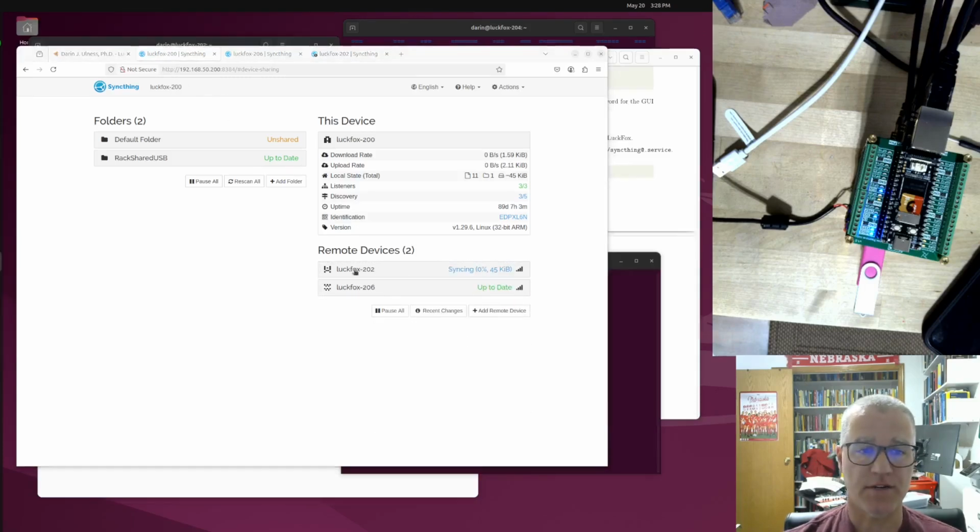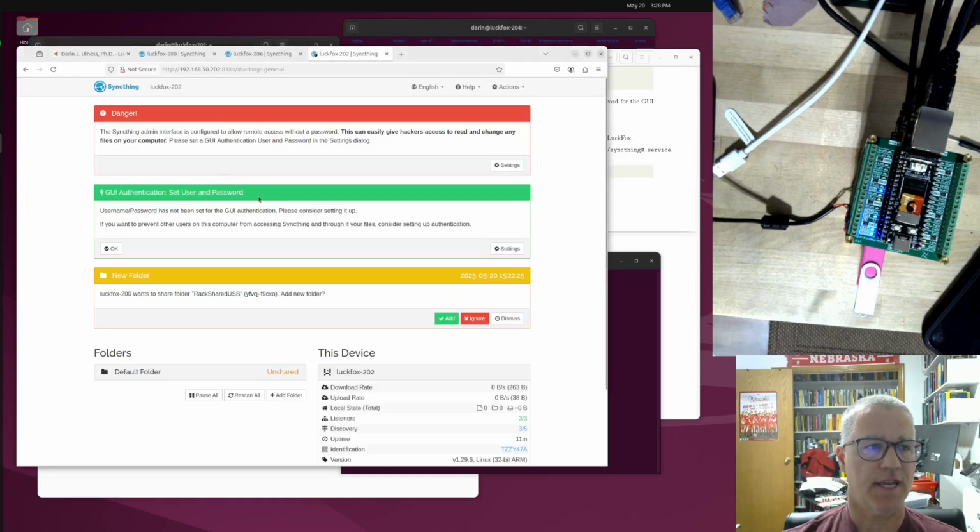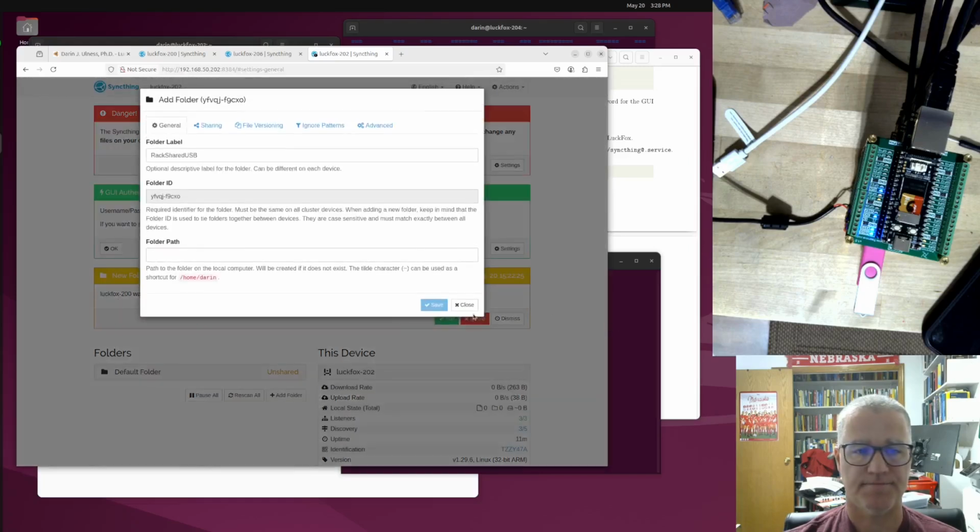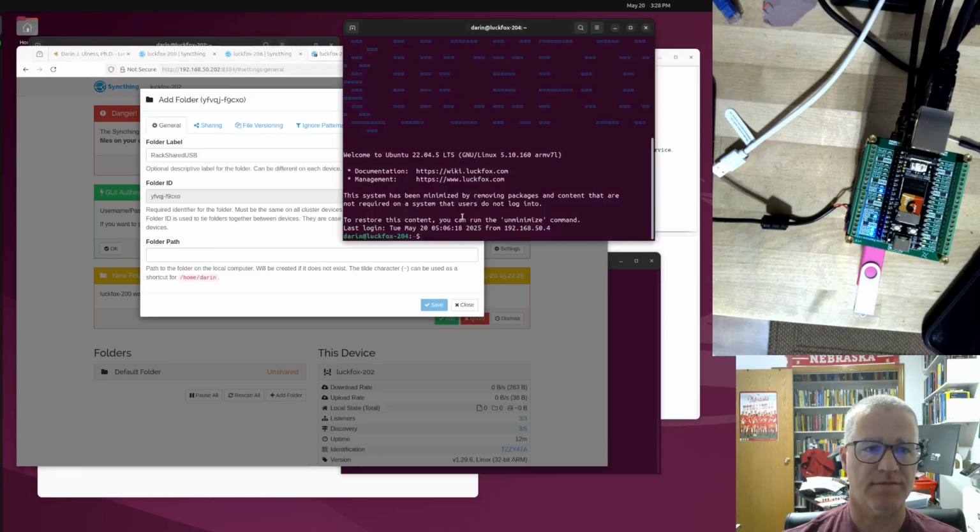Okay, so we see here LuckFox 202 appearing. It's trying to sync. So let's go back to our LuckFox 202 tab. So here's 200, here's 202, and we get this LuckFox 200 wants to share. So let's add, and this is our folder label, and then here we have to get our folder path. So let's go back to LuckFox 202, whoops, 202.